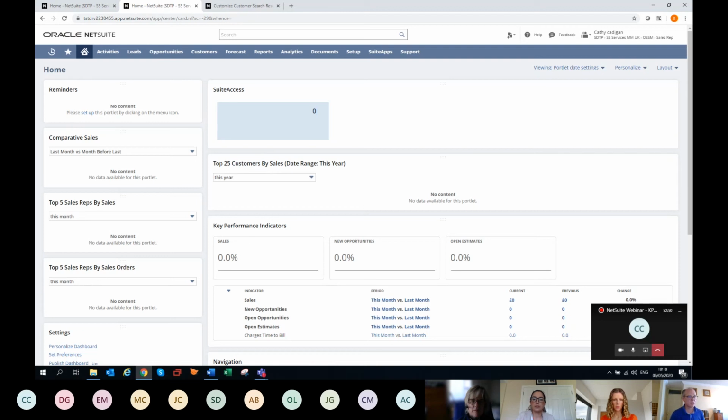So it sort of brings me to the end of the presentation. So I hope that gives you a feel for the possibilities for building the dashboards for yourselves and for your teams.